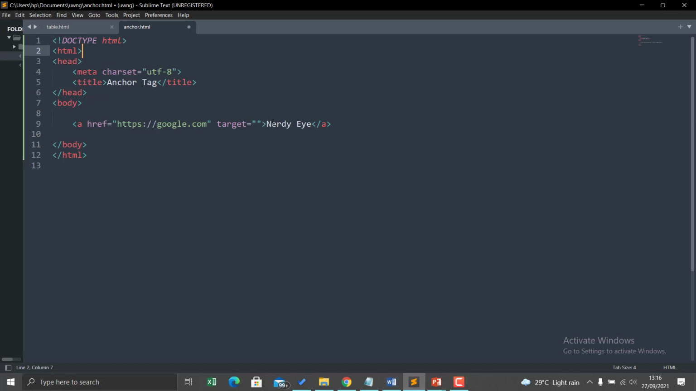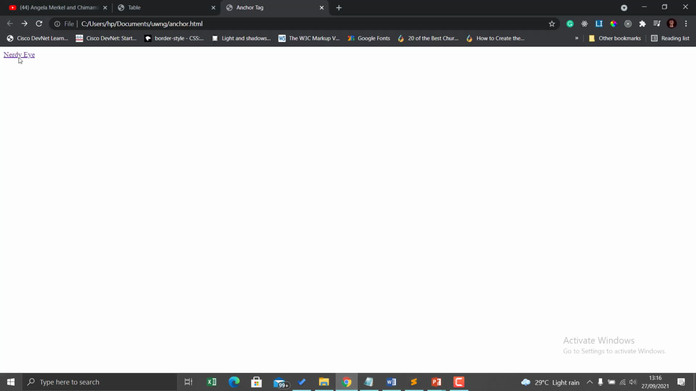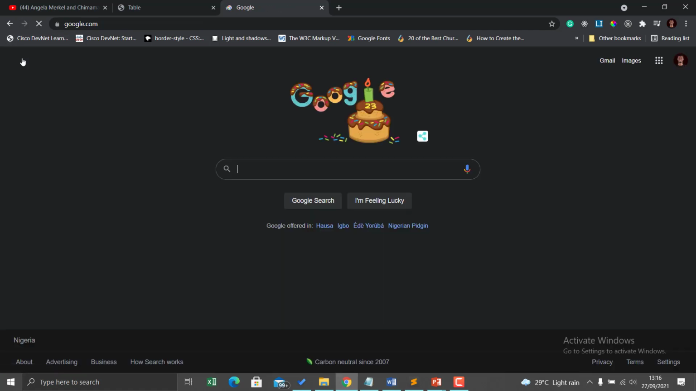So whether I put self here or not, like we have not done before, if I reload this and click on it, it's still going to open on that same current page. That's the target attribute with the value of self. It opens on the current page where you are.